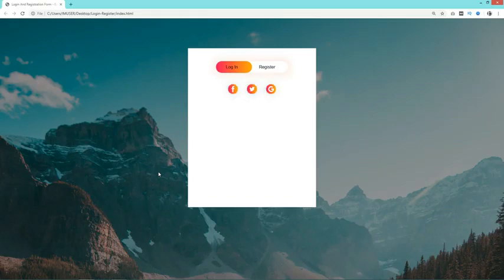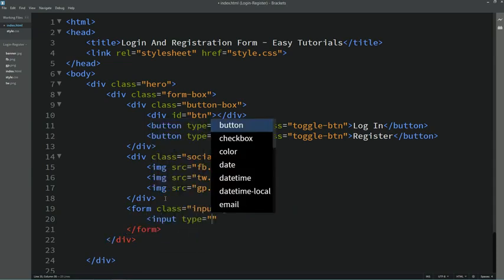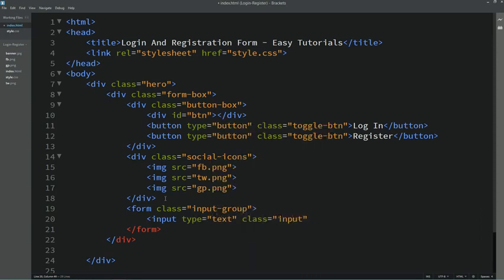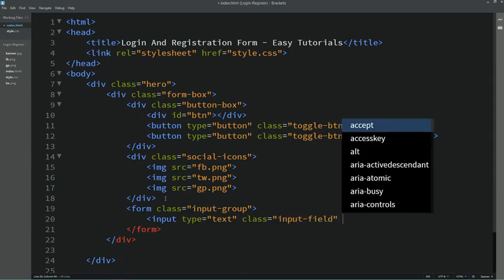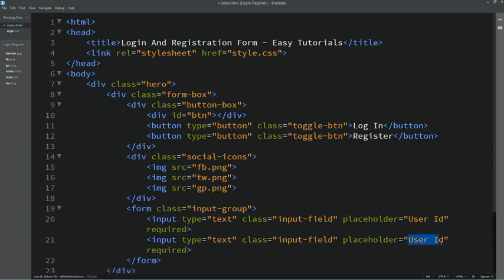So after this social icons we'll create form, and let's add one class name here. So I am using input group. Then I will add input and type it is text. Let's add one class name input field, and placeholder it will be user ID and required. Just duplicate it and change the placeholder. It will be enter password.